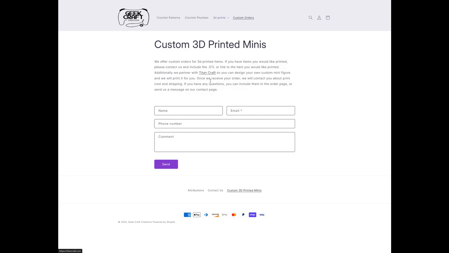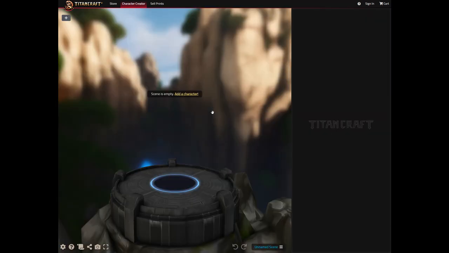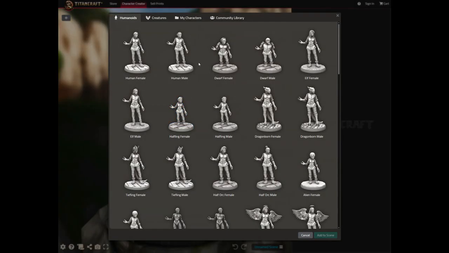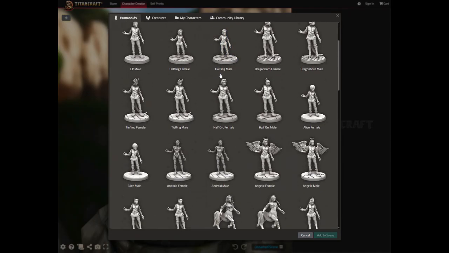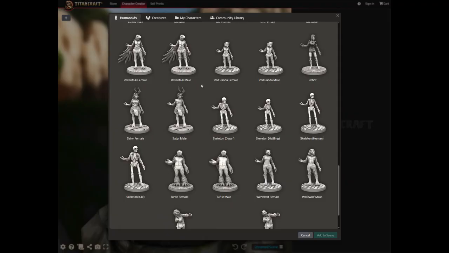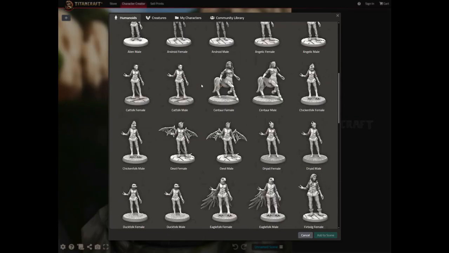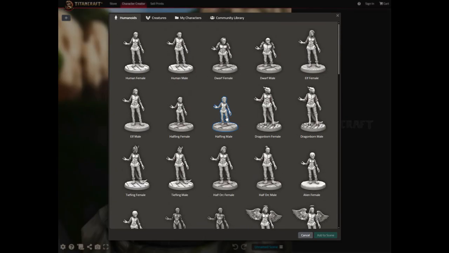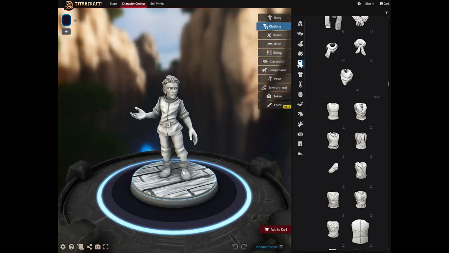To start off, to make your custom miniature, you'll want to click on the words Titancraft here. This will take you to the Titancraft creation page. Once you're here, you can add a character. Titancraft has a wonderful assortment of all sorts of different races and miniatures that you can start off with. These are great for any character, for NPCs, anything like that you're needing. For today's example, we're going to use a halfling male. We'll add that to the scene.